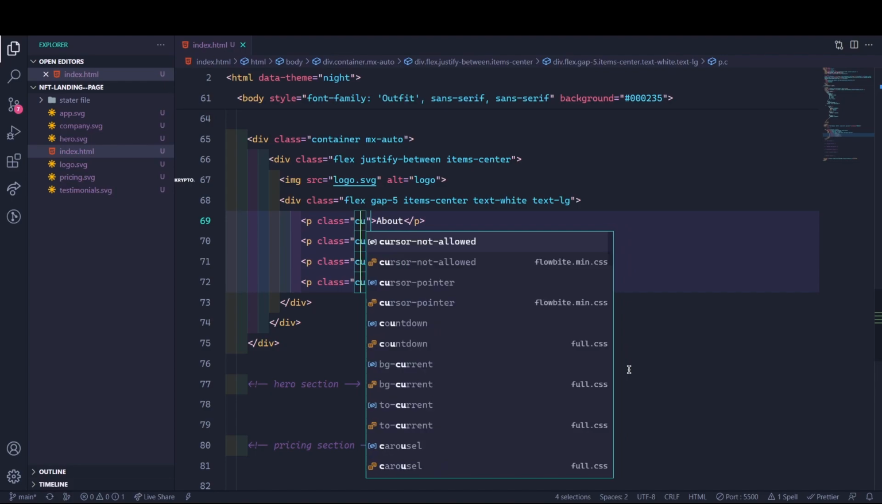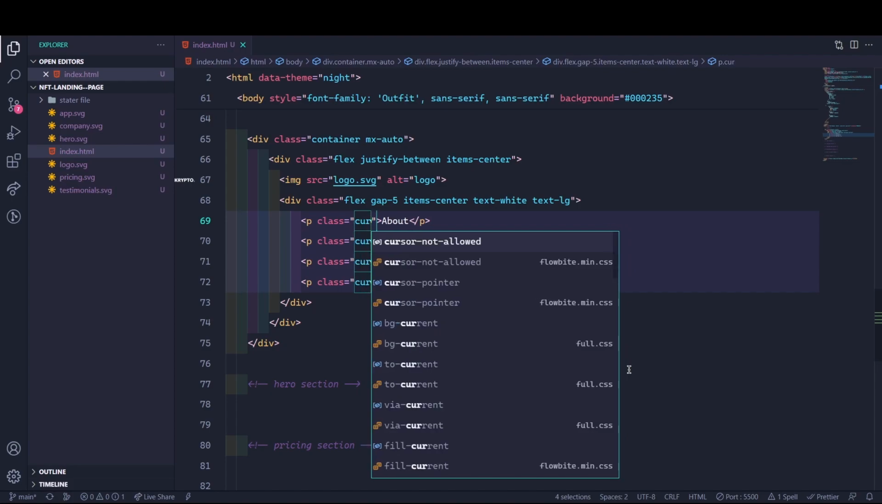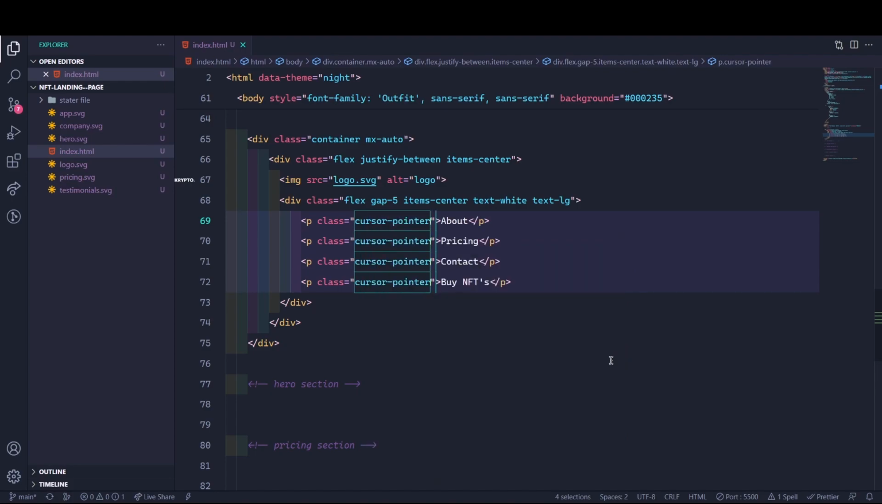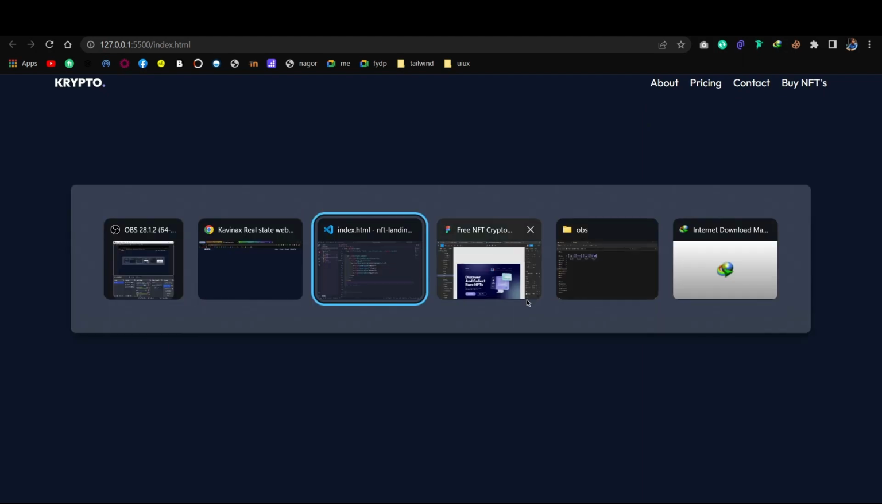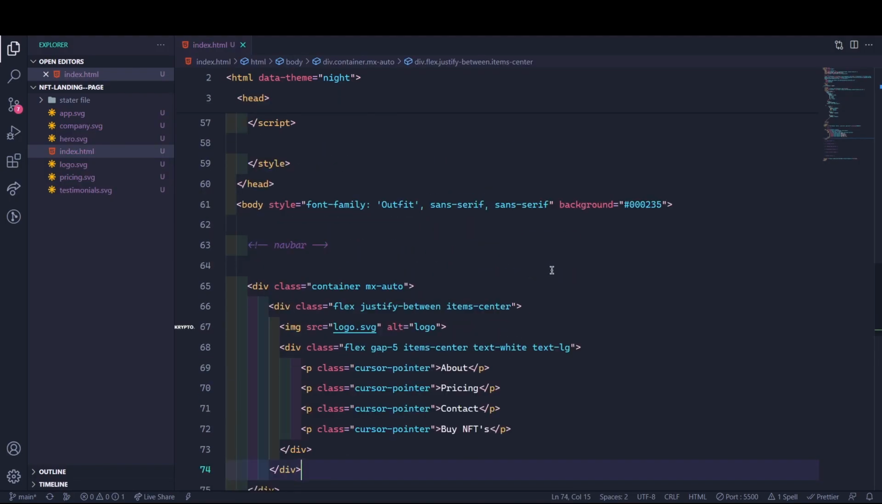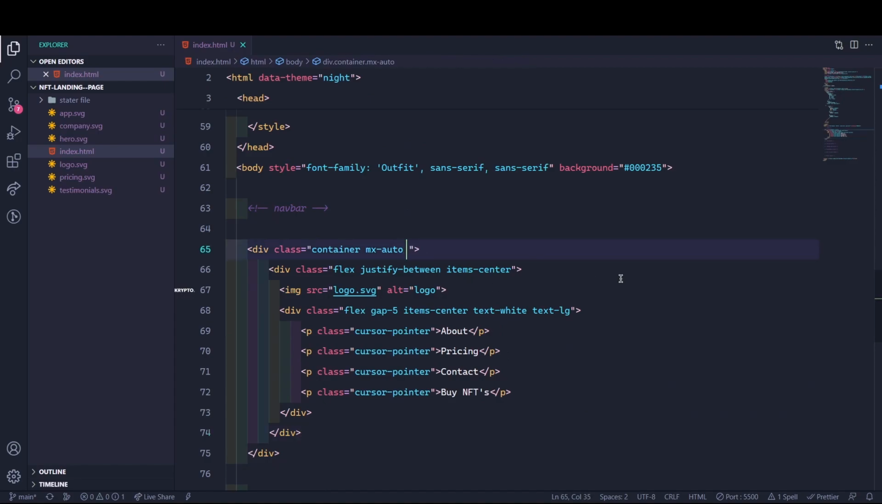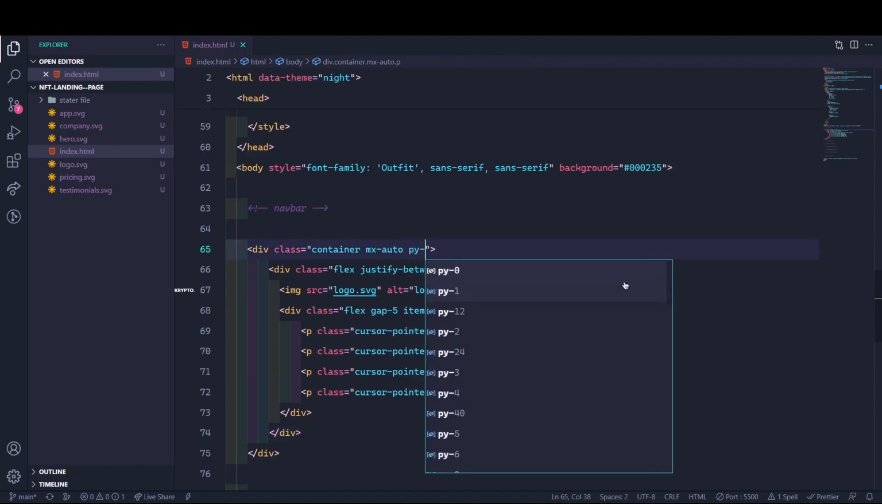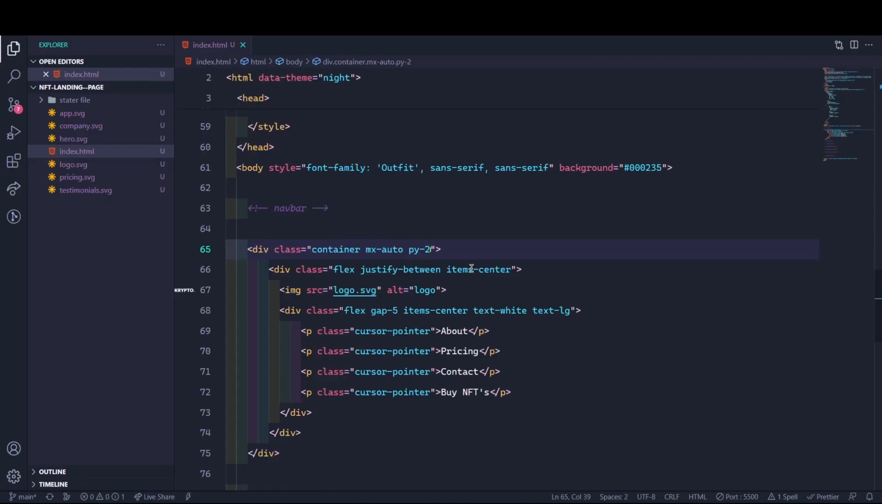Sorry, it's my bad. Cursor pointer, and I think that's enough for right now. I think I need to give a gap between this portion, so I will add py-2, and py-2 will be a little bit smaller, so now it's all right.